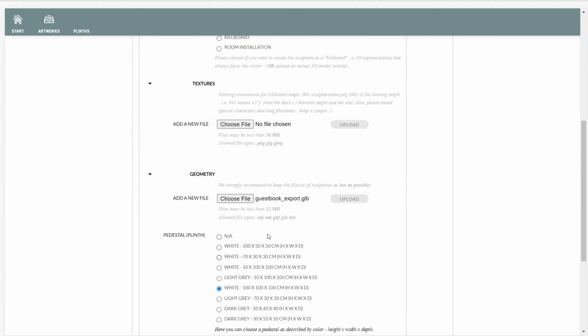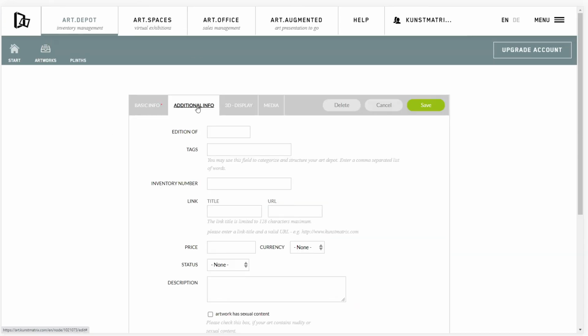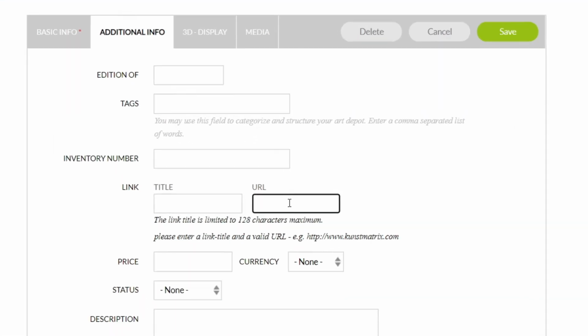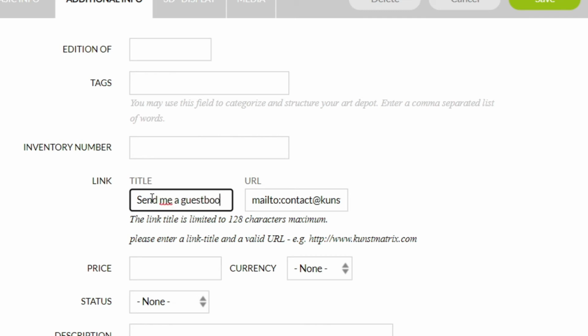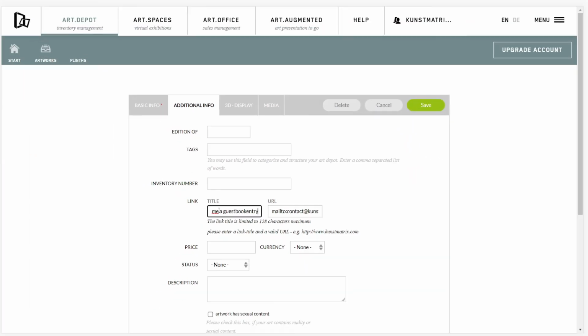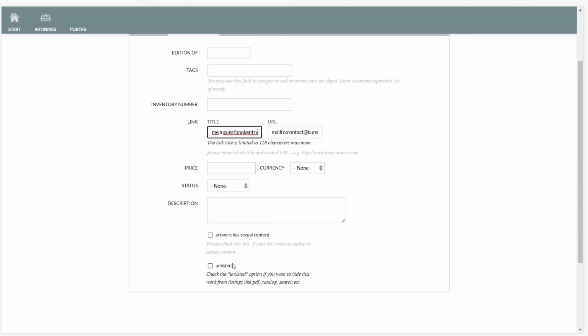If you wanted to have a sculptural book form, load the sculpture file in the fourth tab. Then, in your artwork upload, go to the second tab and fill in the copied code from the generator into our form. Edit the label text and maybe encourage your guests to drop you a line with a few words in the text field. Activate Unlisted to keep it out of the artwork catalog and general searches.